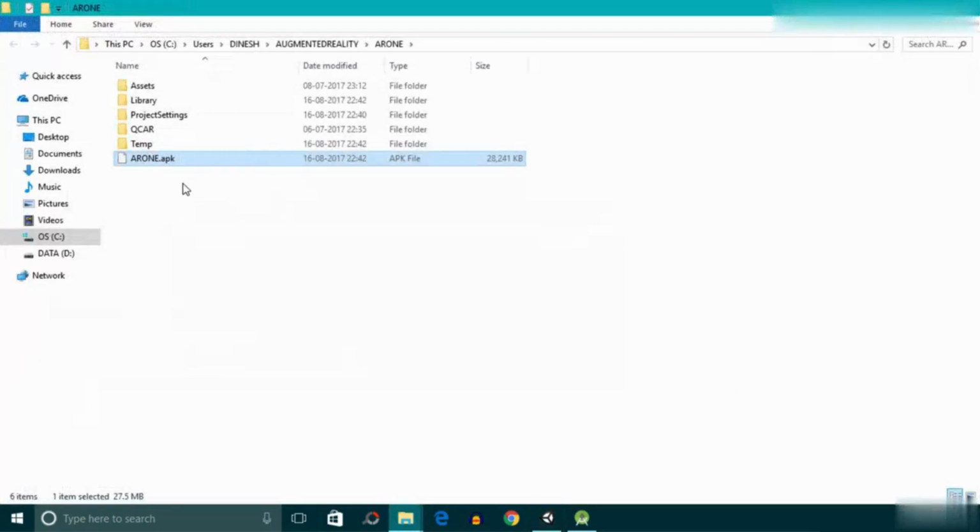So guys, as you can see, the APK file for our AR1 application is built. Next, let's copy this file inside our Android smartphone and let's check the final output.